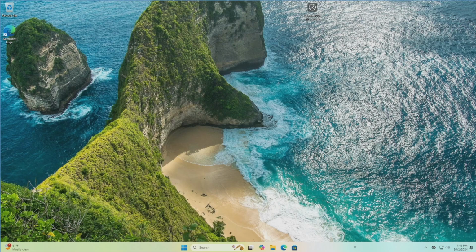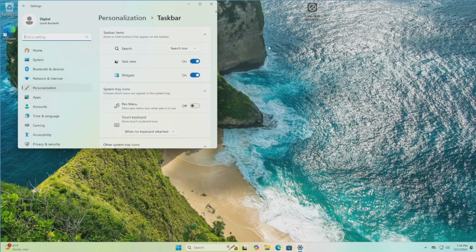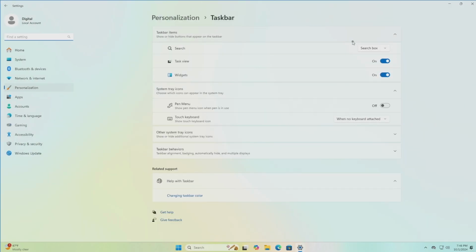But if we go down to the taskbar on the bottom, right click on it, select taskbar settings, we maximize this. So on the first page here, there's a few settings that we could change. For instance, you can change the search to be hidden, you can turn the task view off, you can turn widgets off, or you can keep them on however you want it.